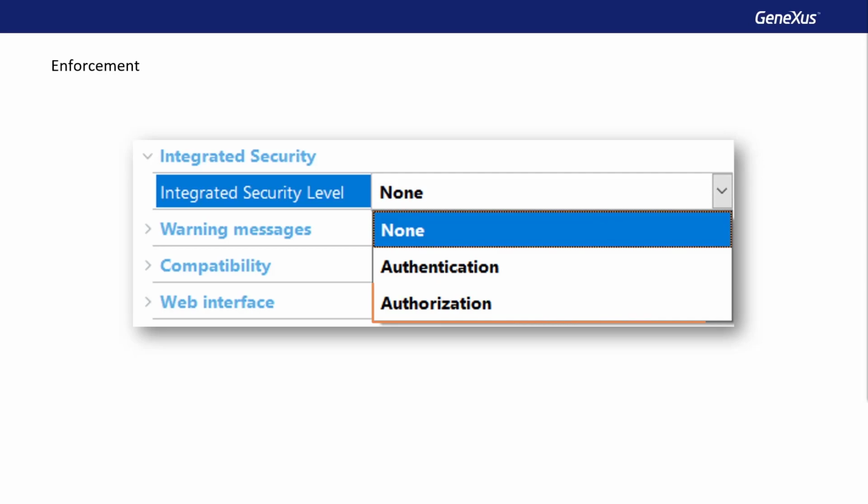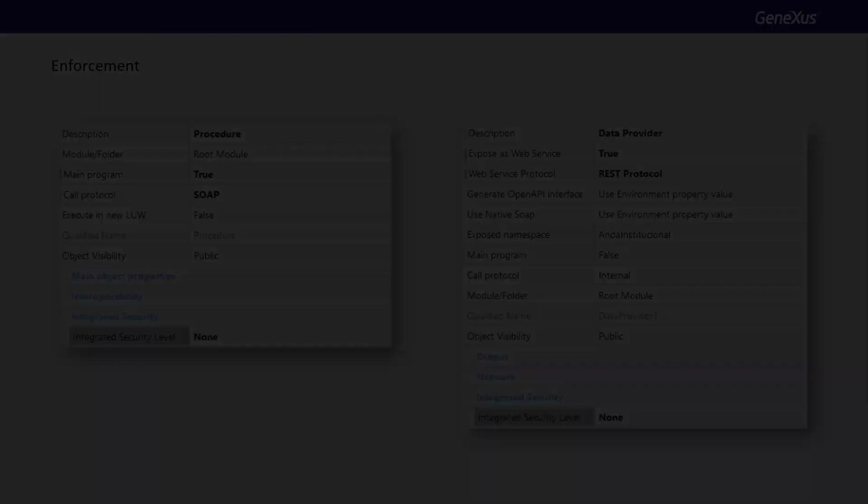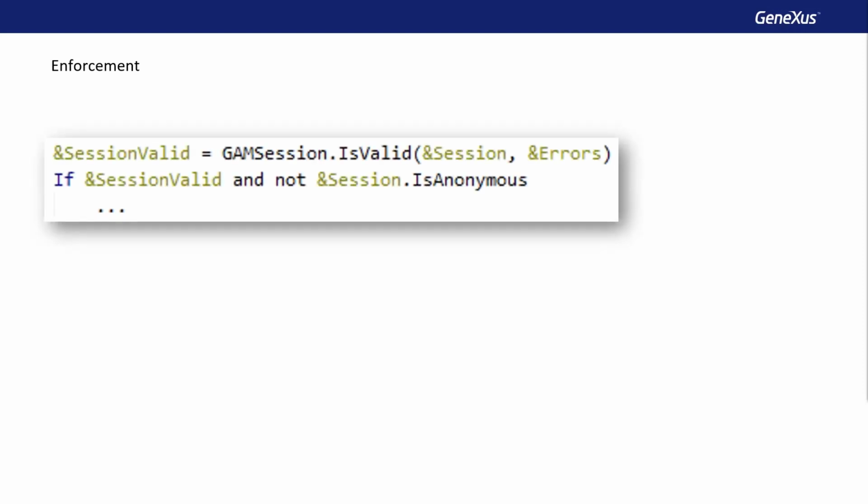If the authorization option is selected, the system will not only check whether the user is authenticated, but also if the user has permissions to access the object. If the integrated security level property is defined at version level, the procedures or data providers of web service type will also take that value, and this may not be what you're looking for. To set a specific value or simply disable the property, it's done like with any other object from the Properties menu on the object. Another way to do this, manually, can be found in the Gam example objects, where it's done with the code displayed on screen.